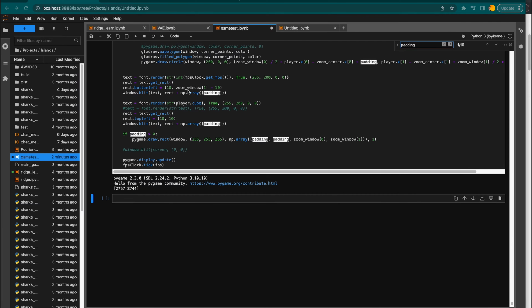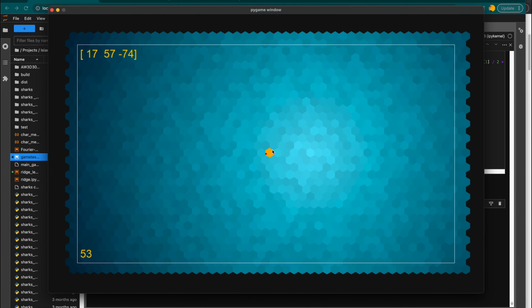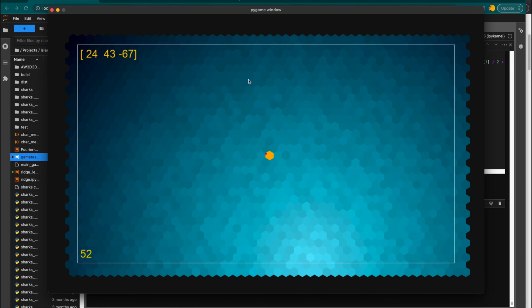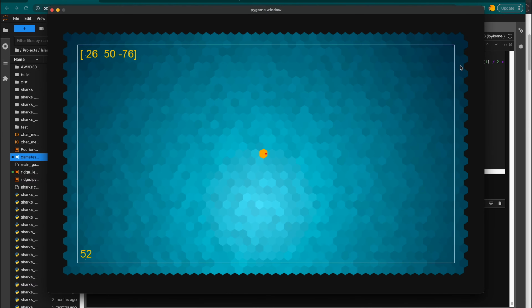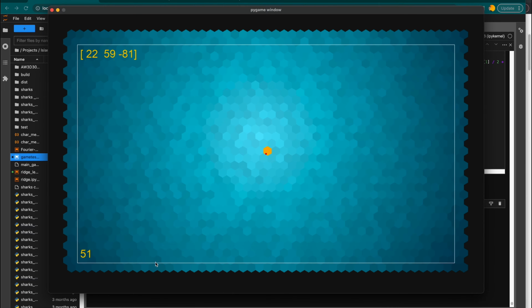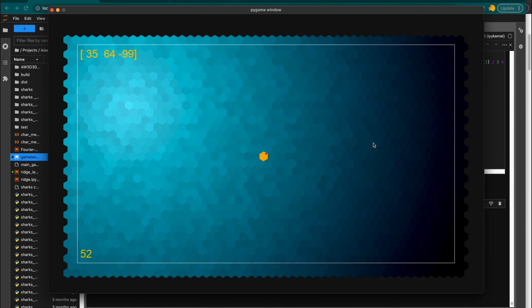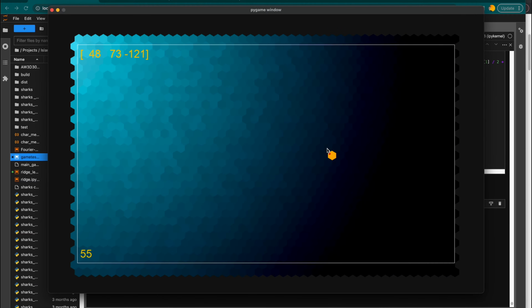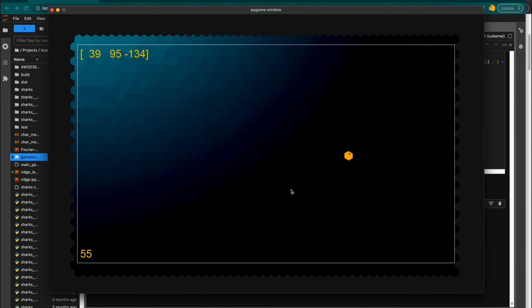And if we start this again with a bit of padding, you can see exactly what's happening here. I only render the hexagons that are overlapping or a little bit of buffer to the edge of the screen. And this helps with the performance no matter how big the world is.